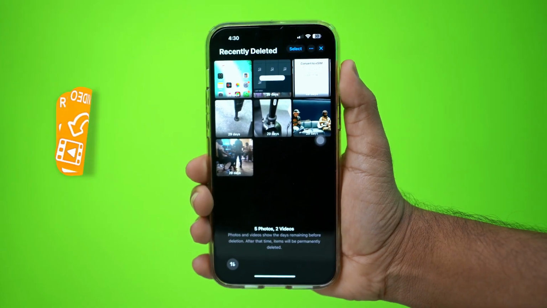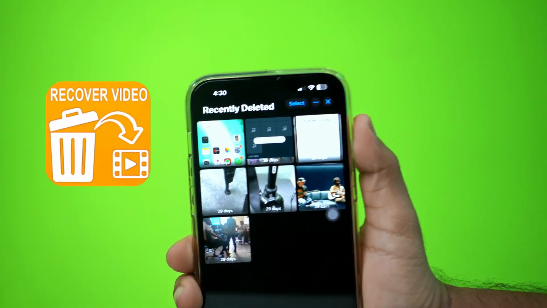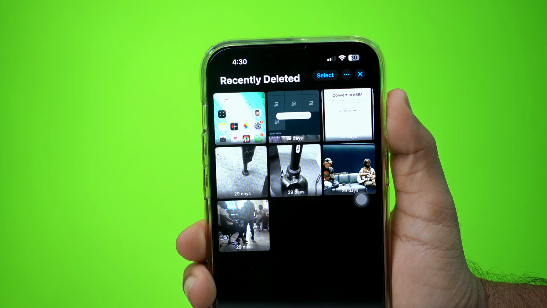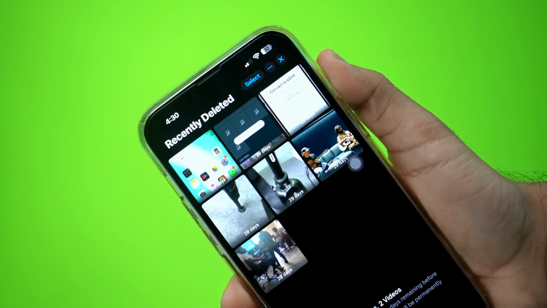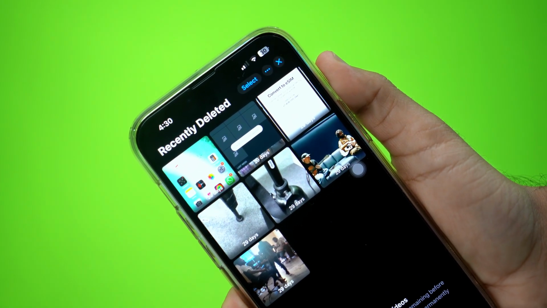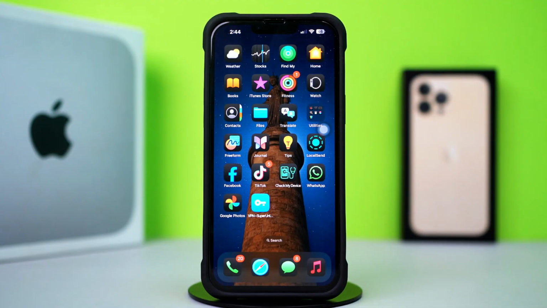Looking to recover a deleted or old video from WhatsApp on your iPhone, whether it was accidentally deleted or lost over time? It's easy to fix. In this video, I'll guide you through the steps to restore those videos. So let's jump right in and get started.